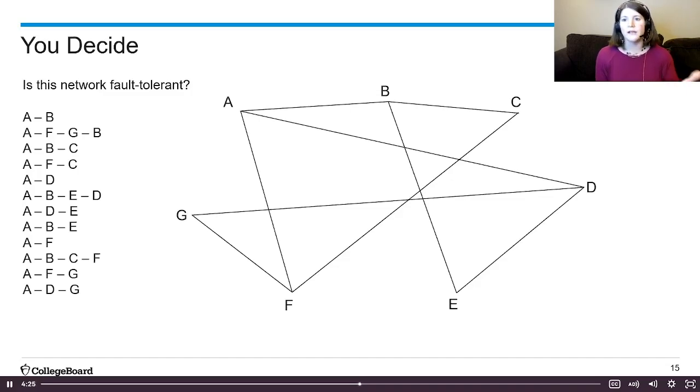So for each one of these devices, there is another path to each of the other devices, and there are at least 2 paths to each of the other devices. So this network is fault tolerant because even if one path goes down, you could still communicate with all the other devices on the network.